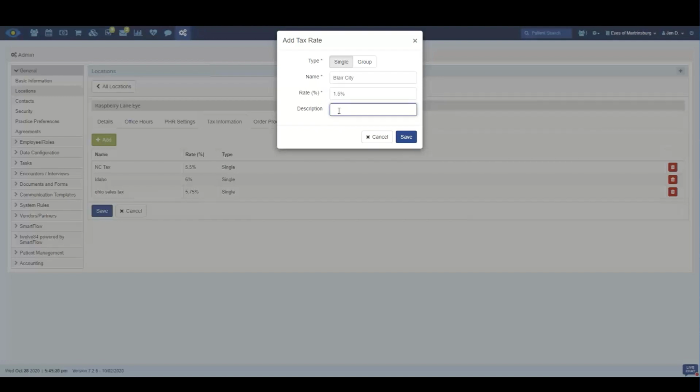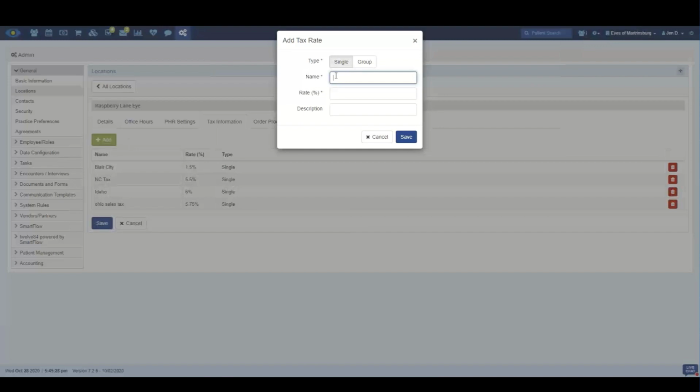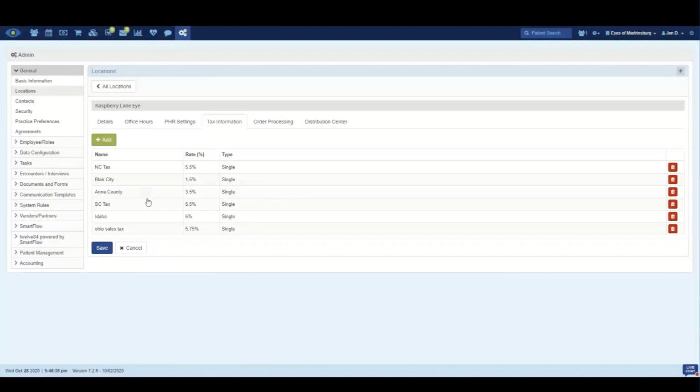If you'd like, you can enter a description or you can leave it blank. Go ahead and select Save. Again, enter your single rates for each tax rate as needed. Once you have your taxes set up as needed, you can go ahead and then create a group tax.